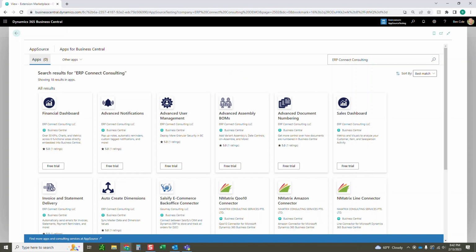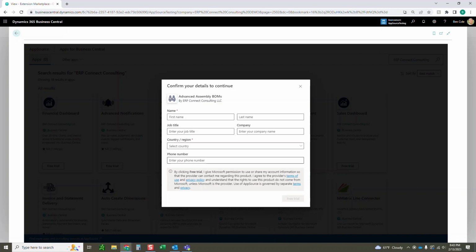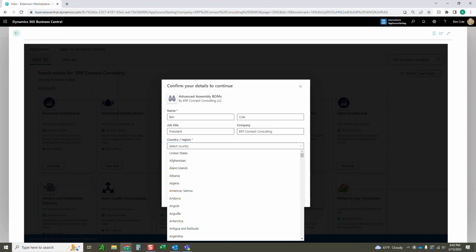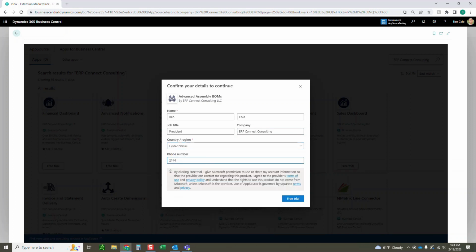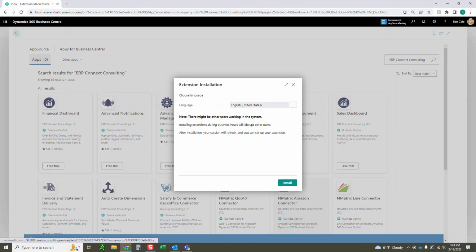We've got a handful right now that you can download straight from AppSource. So I'm going to go ahead and look at Advanced Assembly BOMs. So I'm going to say, okay, we've got the free trial. Again, that indicates to me that I can download it free for 30 or 60 days. In this case, Assembly BOMs specifically, free for 30 days. I just go ahead and click free trial, and you're going to just need to put your details in here real quick. After which we can go ahead and download that free trial. And then we can go ahead and click free trial, and it should prompt us to install.